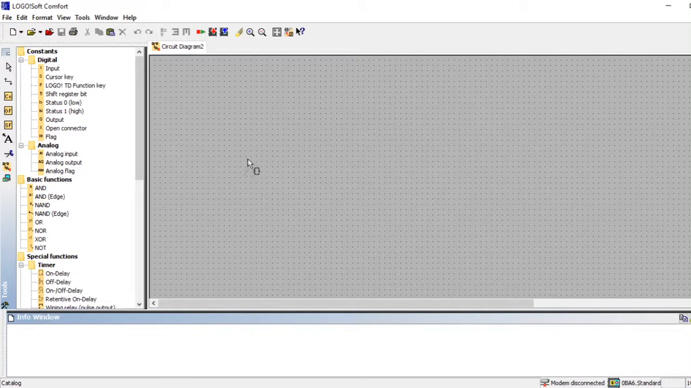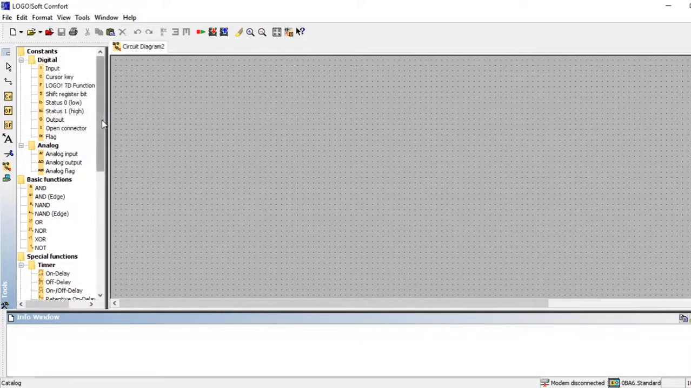So in order to master these, you need to test them and look through the Logosoft manual. It has everything that you need, that you can read through and practice by connecting.